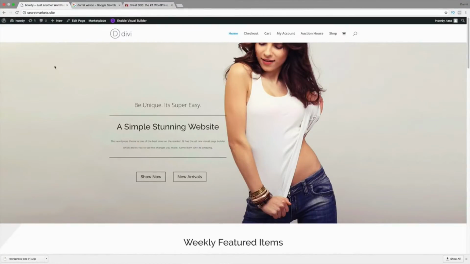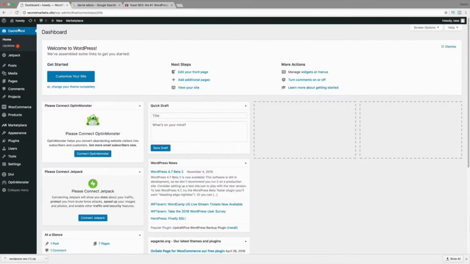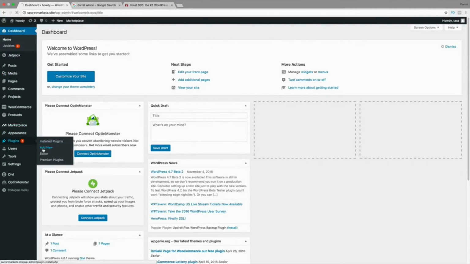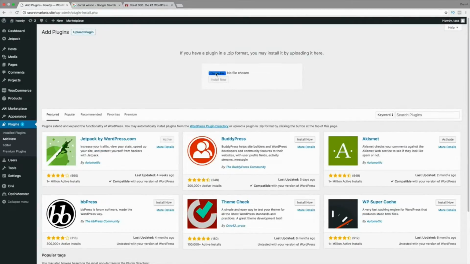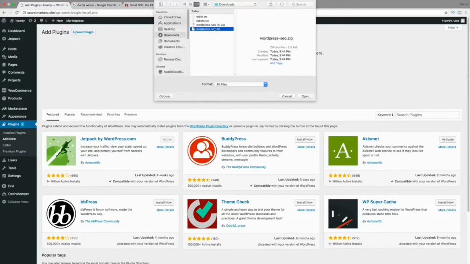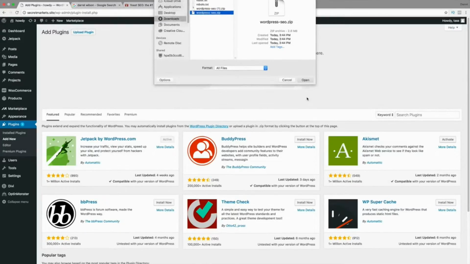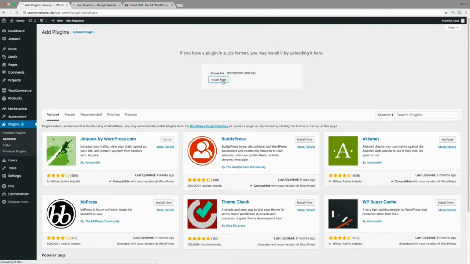So the first thing we need to do is go on to our dashboard right here. We need to first install the plugin. So we're going to go down to plugins right here, and we're going to go to add new. And then up here, you're going to see upload plugin. We can just go ahead and upload that plugin that we downloaded from their website, and click on open, and click on install now.